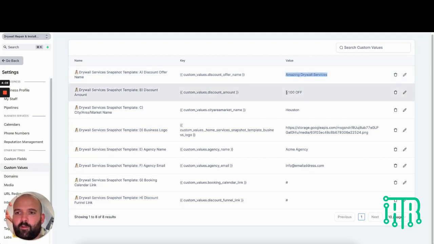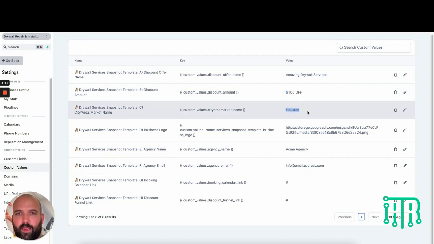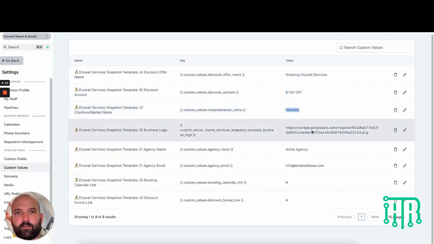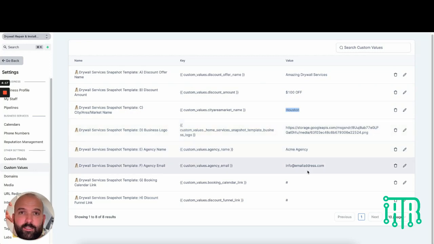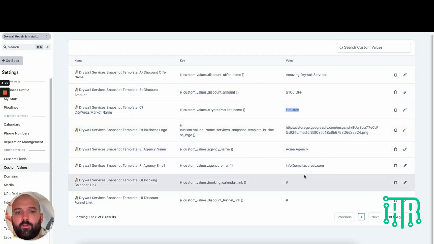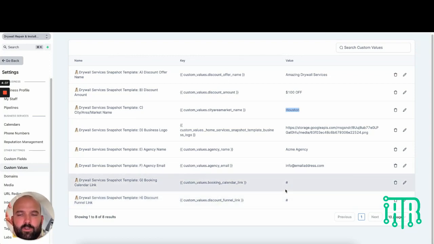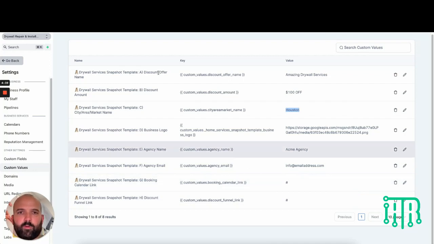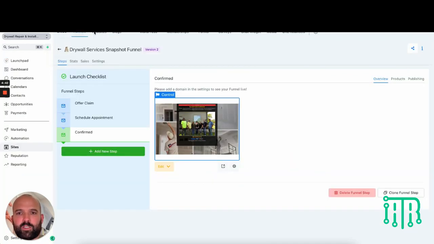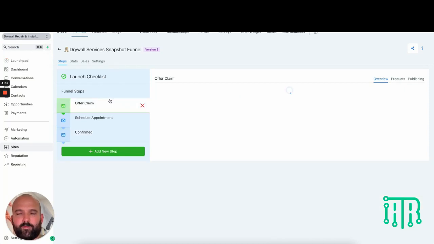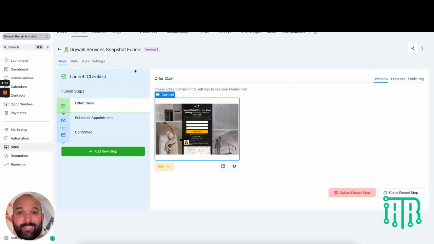So you're going to name the service, the discount amount, the market area name, right-click, get the link to the logo, put that here, your agency name and email, so the leads are sent to the business owner on your behalf using this name and email, and then the links to the Drywall booking calendar page and the discount funnel link, the lead gen page. So you put these in, and those are in the different automations that we just walked through. Super duper simple, straightforward, but extremely effective at generating leads and notifying. It's very trustworthy, reliable, gets the job done.